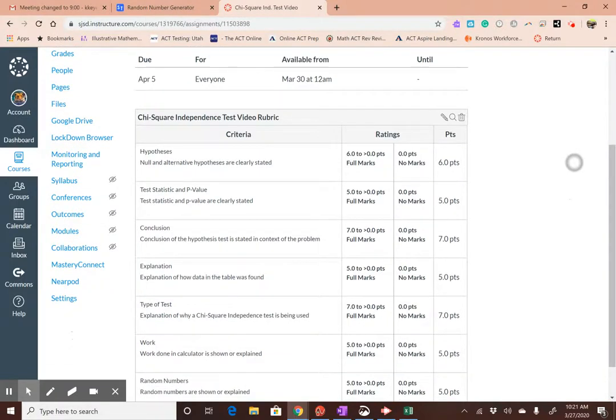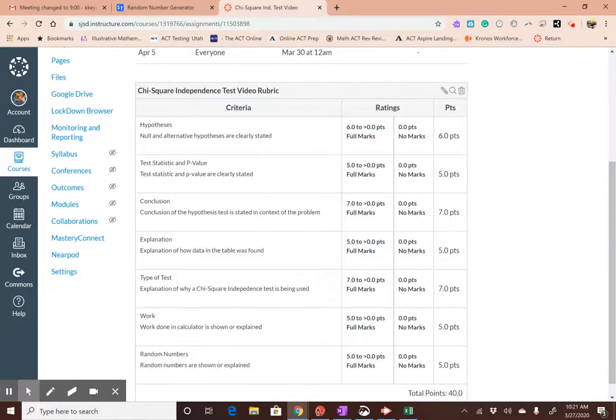Okay, so this is the rubric that I'm going to grade you on. So you know exactly what you need to have on your video. Of course, I'd like to see your face eventually in the video, but if you're just recording your screen and explaining it, that's okay too. Anyways, make sure your null and alternative hypotheses are clearly stated. That's like number one thing, right? You have your chi-squared value and the p-value, and then you have your conclusion, explanation of how you found the data.